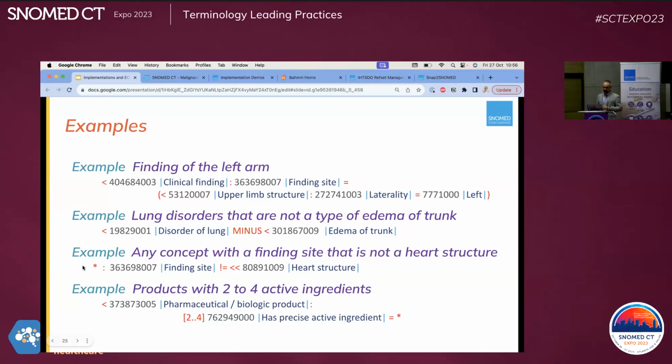Here this is a different type. I said that you usually start with a focus concept. You can start with, well, I want to filter the whole ontology, and then I just want to do some refinements. So we're saying any concept across all of SNOMED that has a finding site that is not a heart structure. That's how you'd run it.